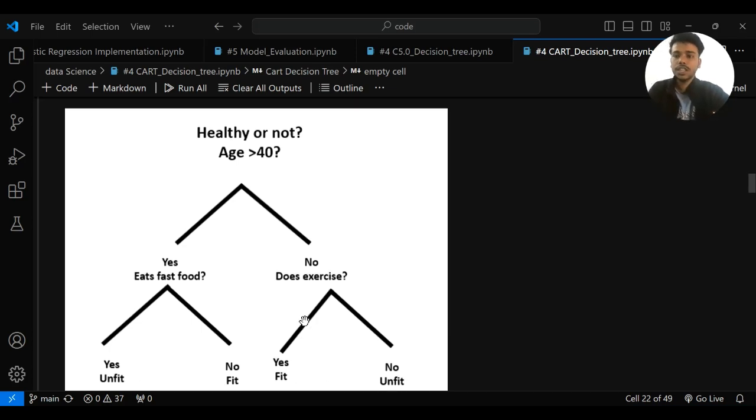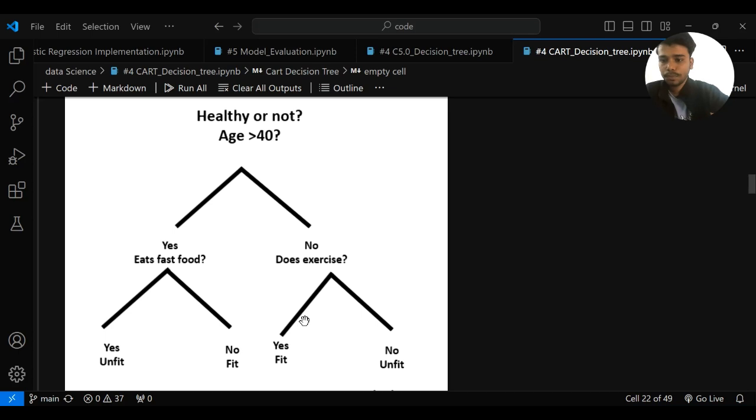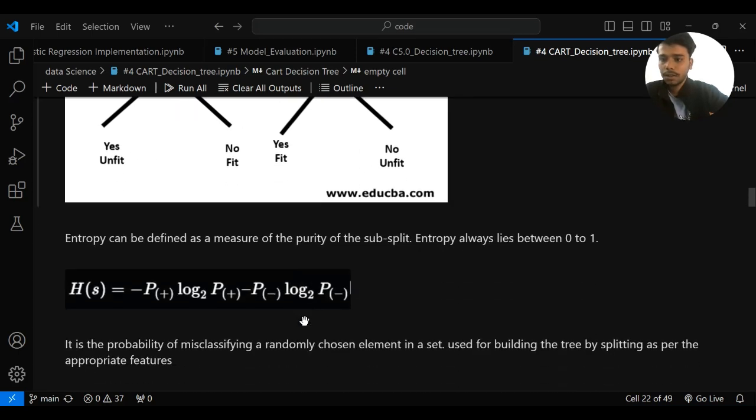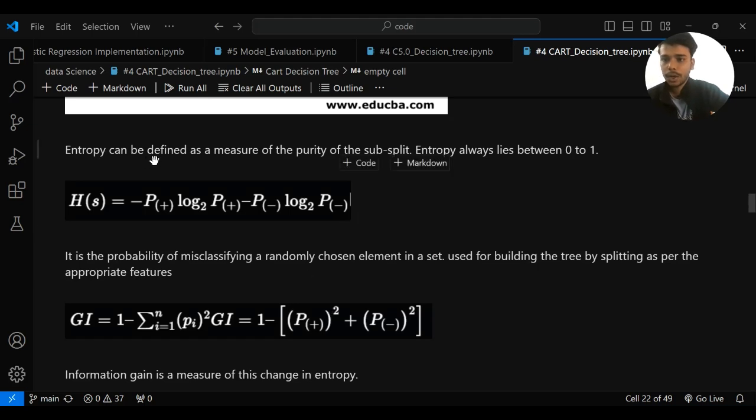So basically decision tree is used for classification problems. And for decision tree, two basic terms are there, entropy and Gini index. Entropy is the measure of purity of a sub split. Entropy always lies between 0 and 1, and this is the formula for entropy: negative of positive probability into log 2 of positive probability, minus negative probability into log 2 of negative probability.